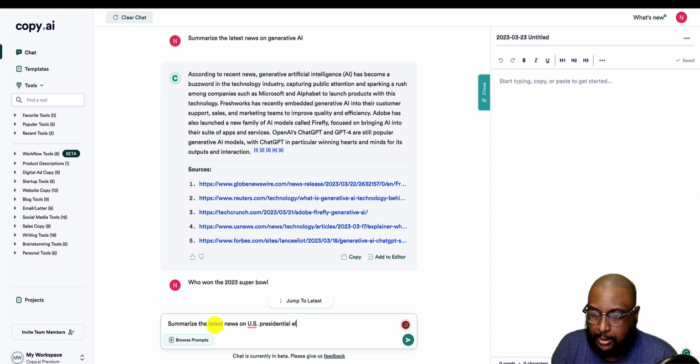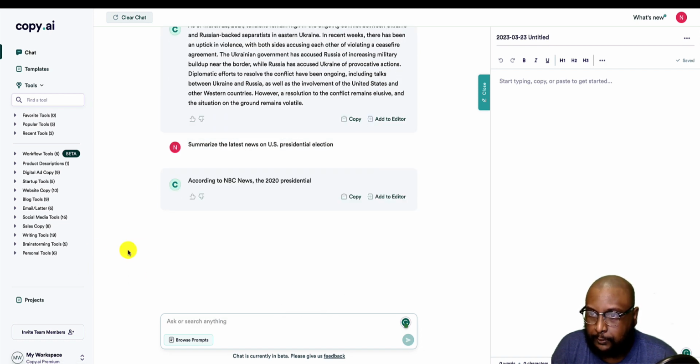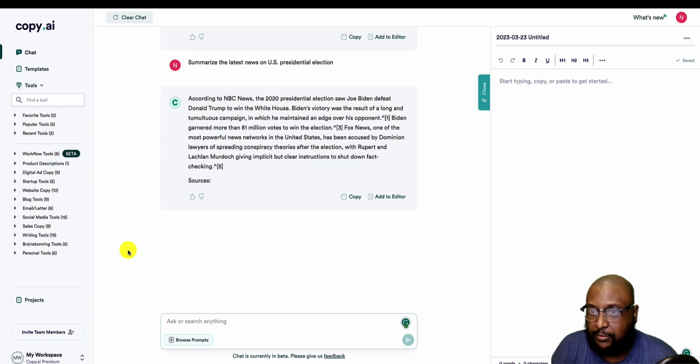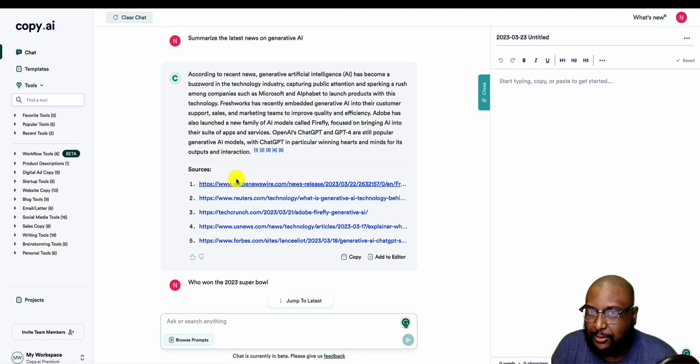Presidential elections. Let's see what it comes up with for that, and let's see if it's going to give us some sources. Again, according to NBC News, the 2020 presidential election saw Joe Biden defeat Donald Trump. It's not giving us the latest information, and it's giving us a blank source. So it kind of failed in this department.